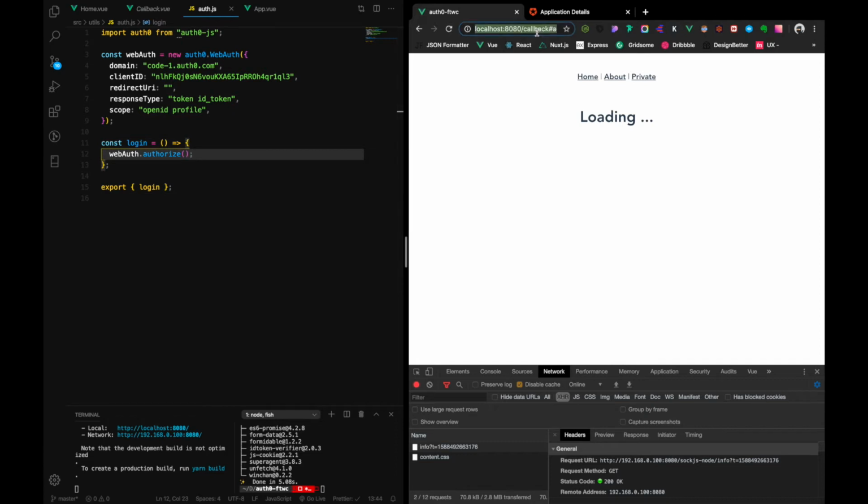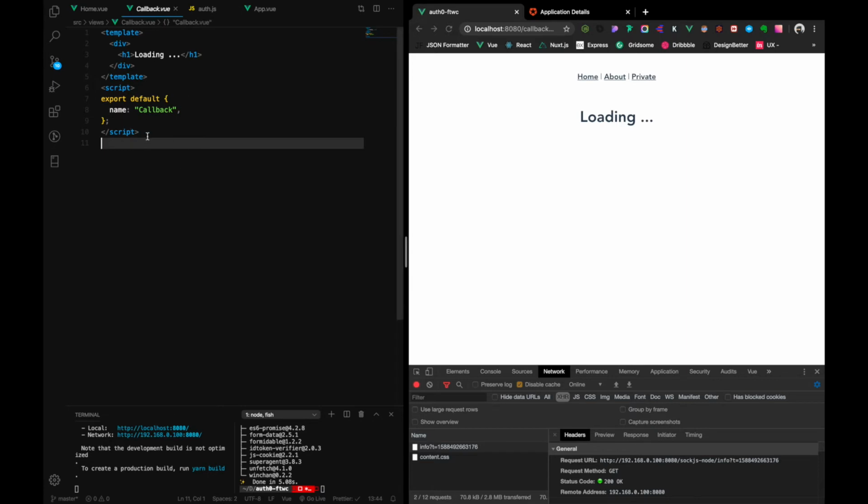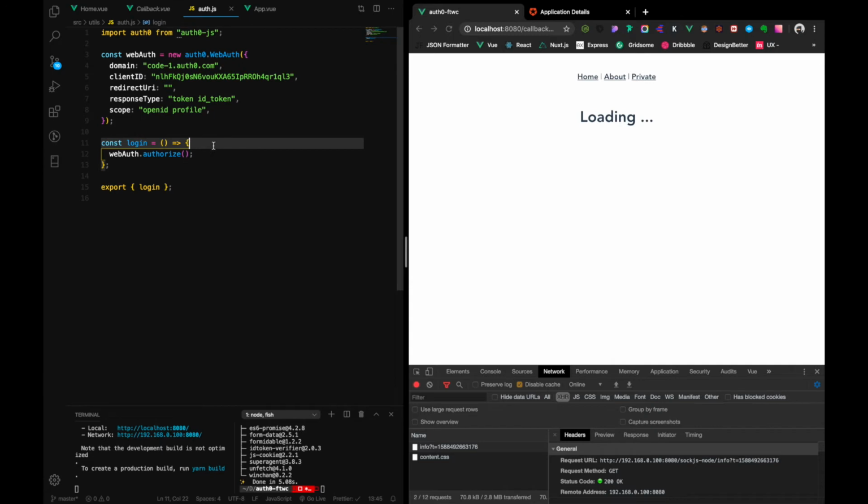As you can see in the URL, we also have a special token with us as well. So let's parse the response from the server and write our lifecycle before mount hook inside our callback and push our router to private route. For that, I'll just write token, where we will store our token.